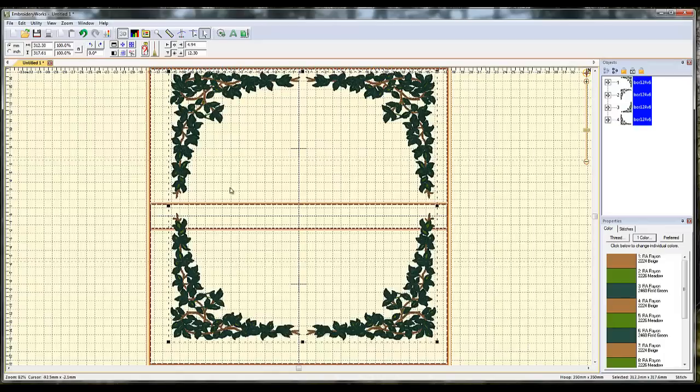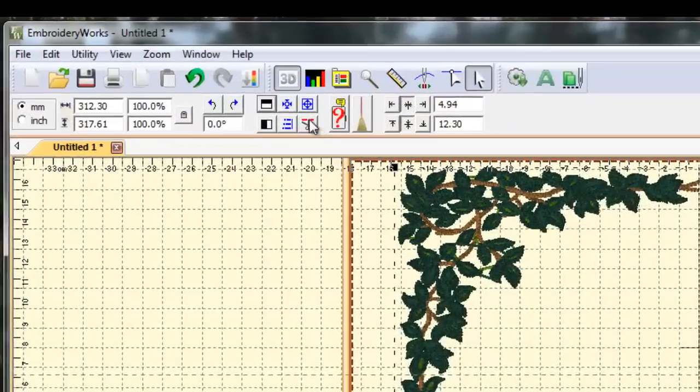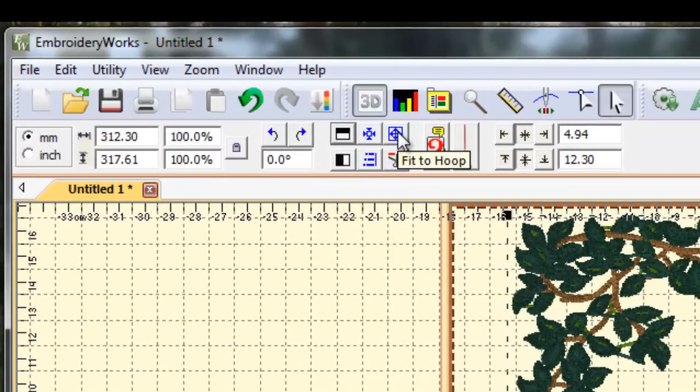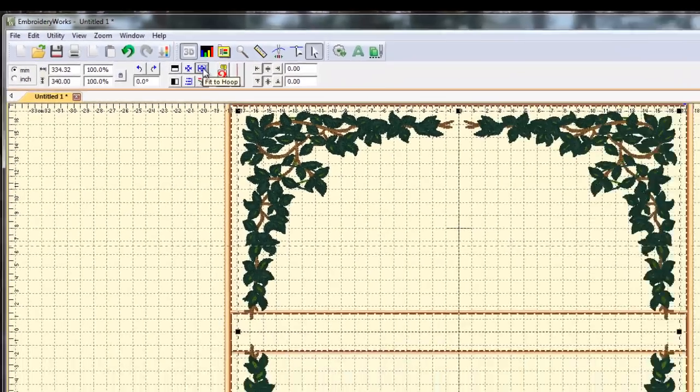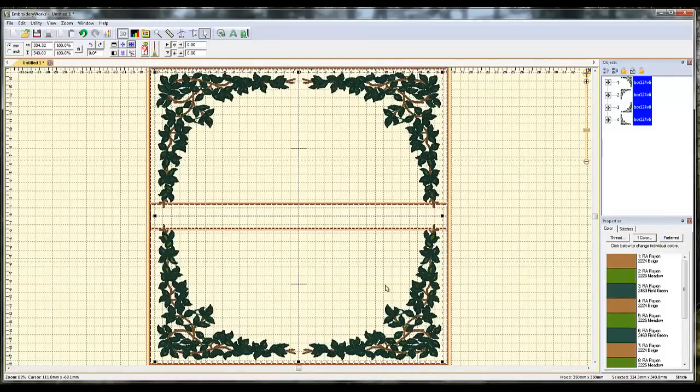So the whole assembly that I've made is now selected. And what I want to do now is make this as big as possible so that it still fits in the hoop. I'm going to hit the Fit to Hoop button. There. Now that's as big as I can sew this out and still have it sew out in one hooping. So that's it. I've created my design.